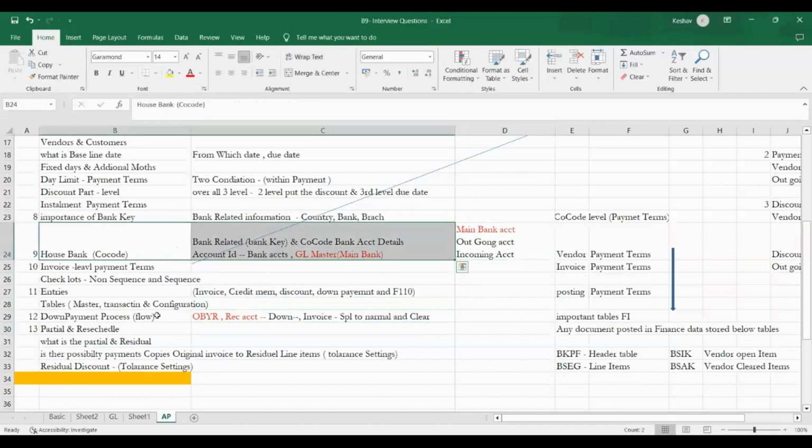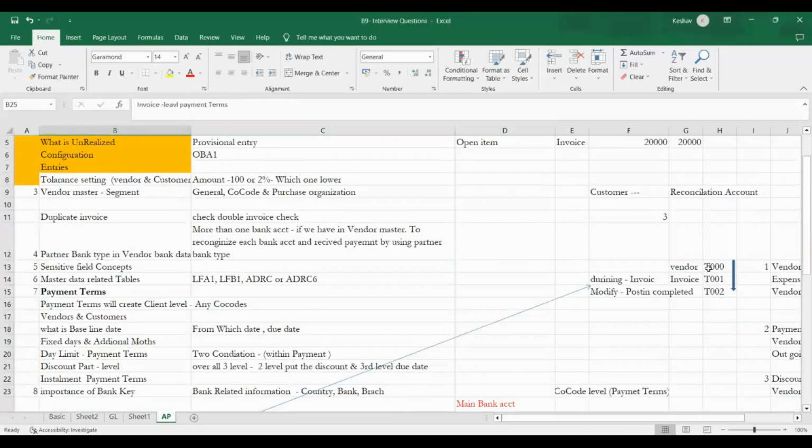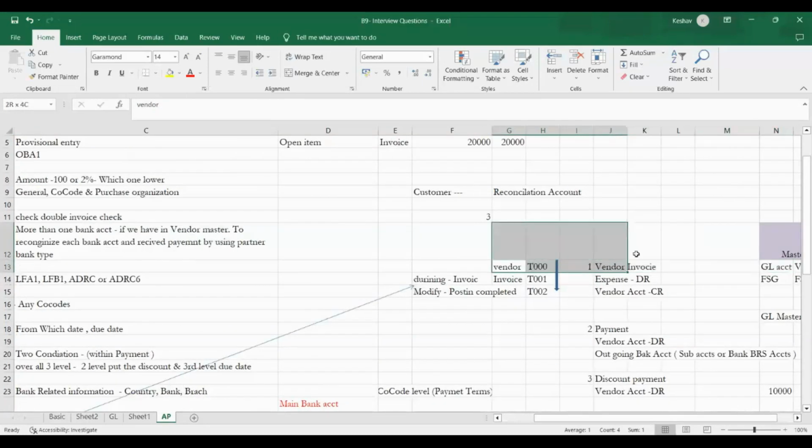Okay, next is invoice level payment terms. Can we modify payment terms at invoice level? Do remember any level we can modify. So we have 3 levels. One is vendor master level, where you can modify anytime. During posting of invoices, generally the vendor level payment terms, which is in T001, is copied to the invoice at that time.